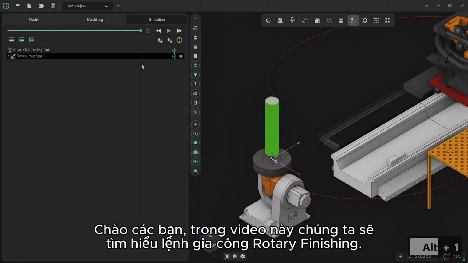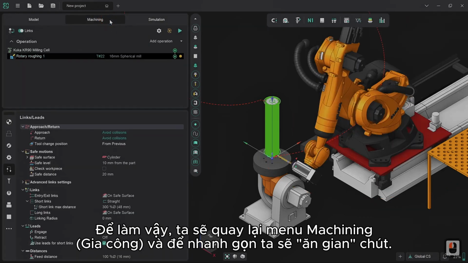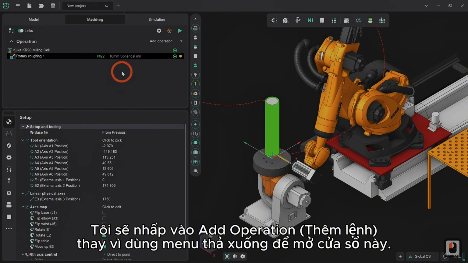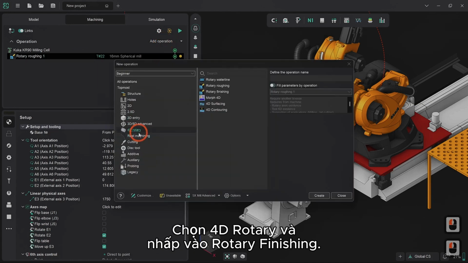Hello again. So in this video we're going to take a look at the rotary finishing operation. To do so we're going back into the machining menu, and for the sake of expedience we're going to not quite cheat a little bit, okay? I am going to click on add operation instead of the drop down menu again so we get the window. I'm going to click on 4D rotary.